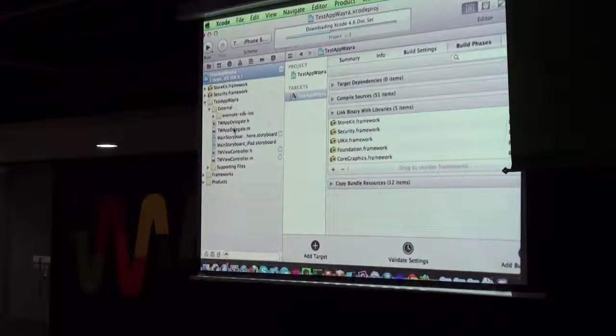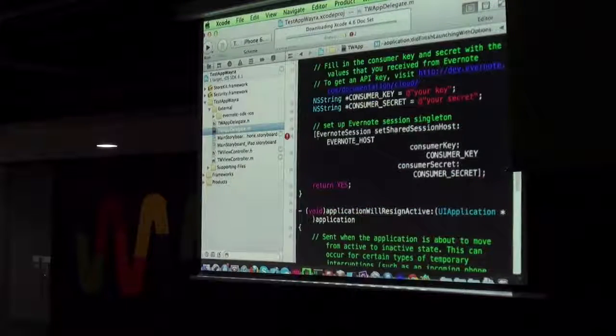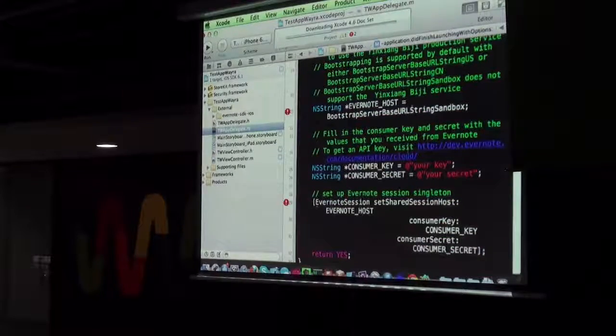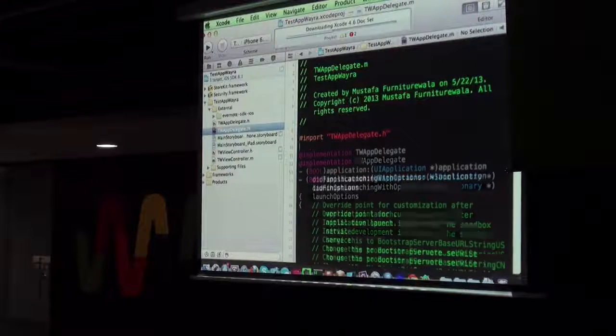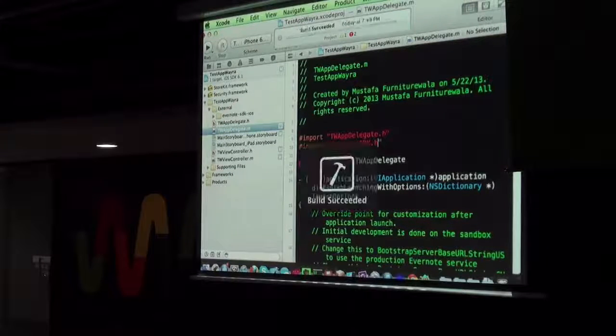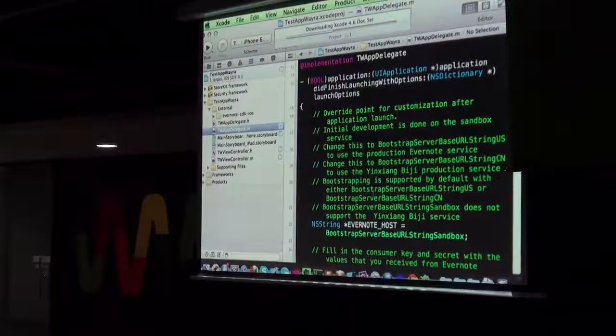Your project will have an app delegate file. In this case, it's called TW app delegate. Find the did finish launching function. Paste the code in here. It's complaining that it cannot find Evernote session. That's because we need to import the header. The Evernote SDK header will pull in everything needed. Build that. Did it succeed? Yeah. So, okay. So now we need to log in to Evernote.